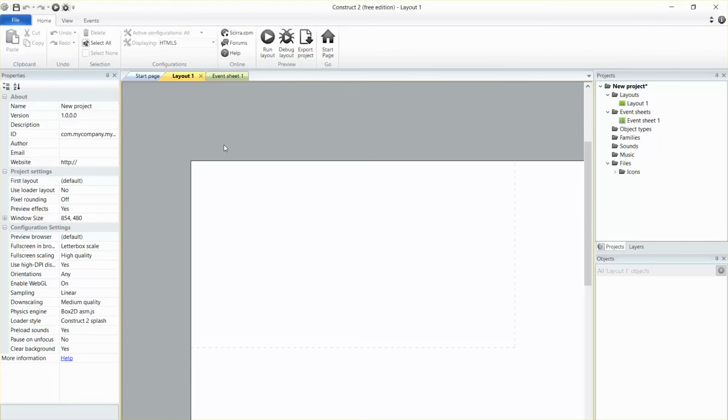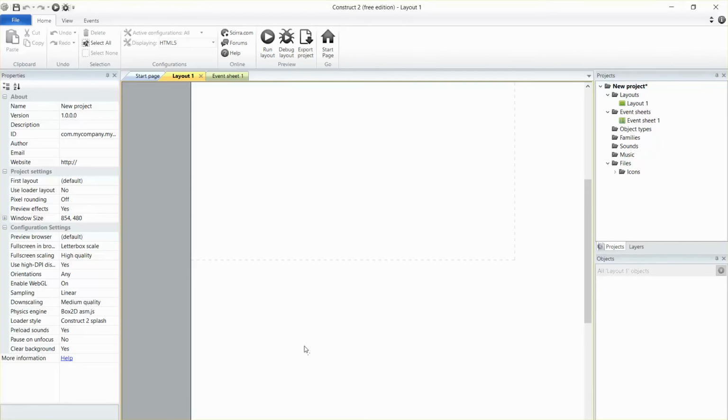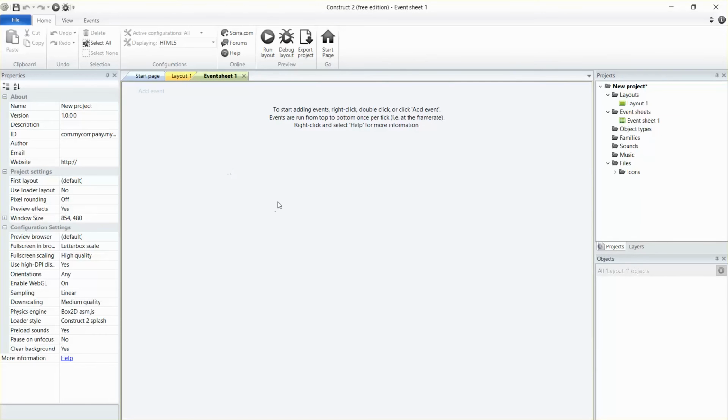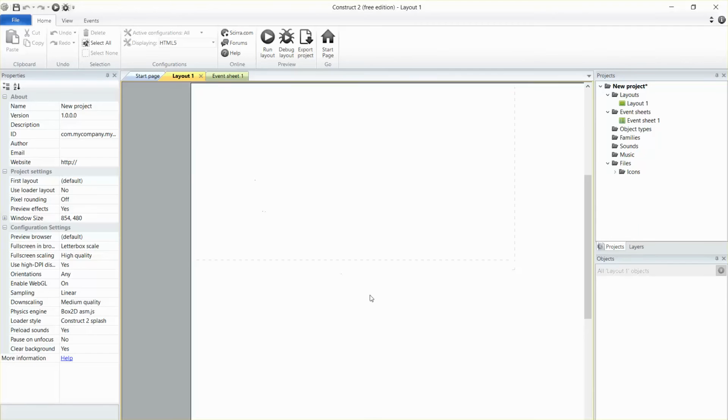This should bring you to a blank layout. Think of a layout as a single level. If you look up here, you'll notice that there is also an event sheet, which is where you will put all of the more complicated stuff, but for now we just need layout 1.